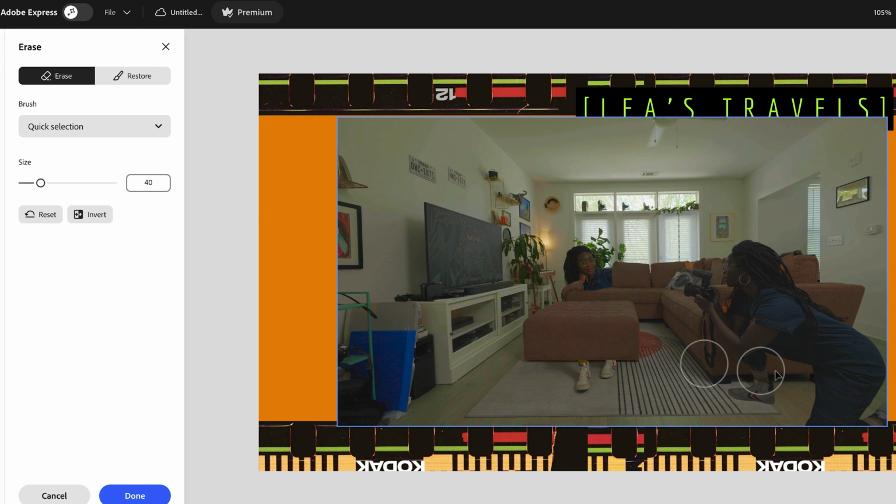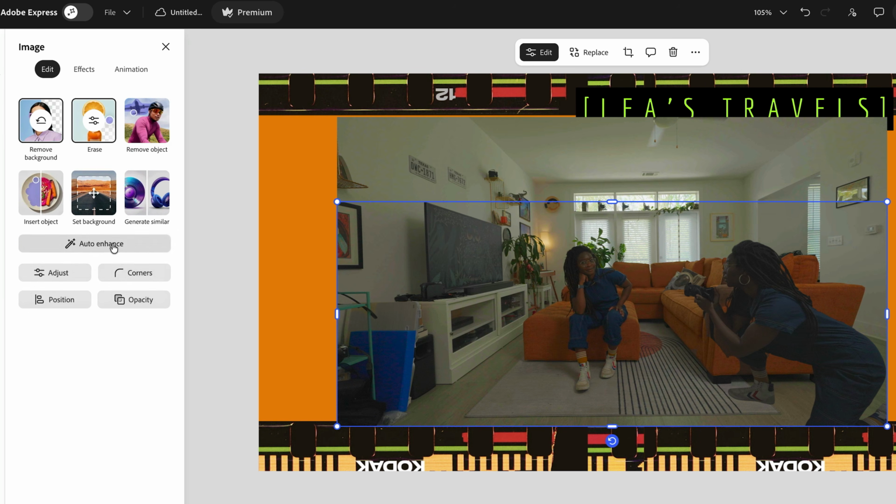Okay, so it did a pretty good job of removing the background, but you can see it kept the couch, and I think it kept a little bit of the rug. So I'm gonna go to erase, quick select, and start to select the things I don't want it to keep. Now, I wanna auto enhance this one as well.